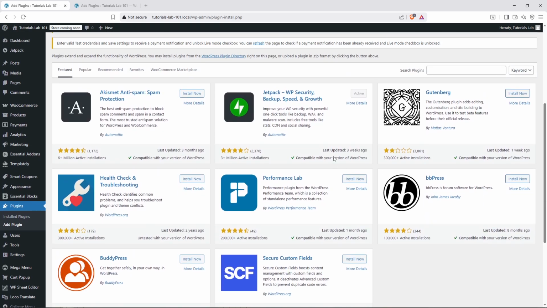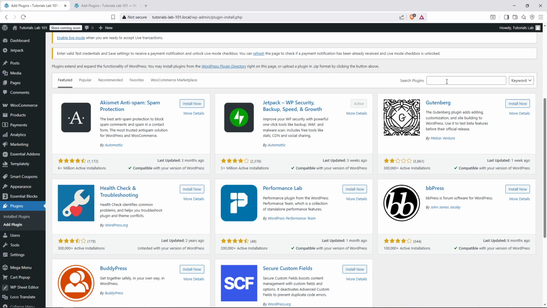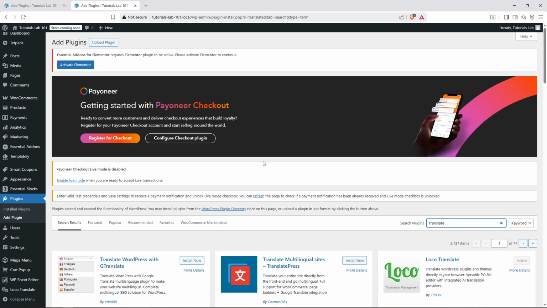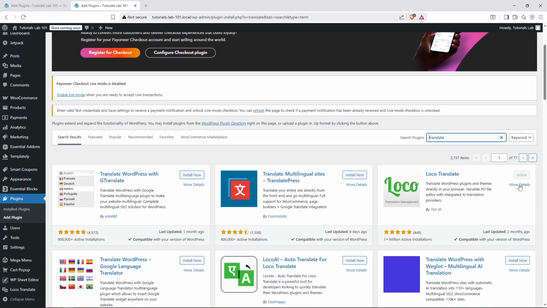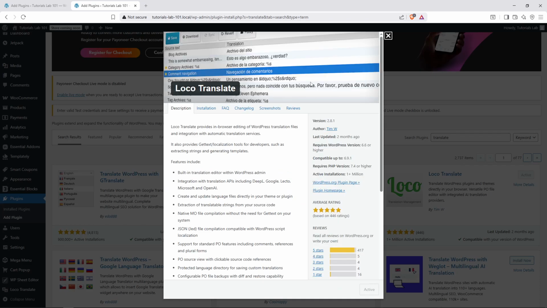From the plugins page, you'll see all the plugins available to add and utilize on your WooCommerce account. Here, locate the search bar at the top and type in Translate. From the search results that appear, look for Loco Translate. When you find it, click on More Details to see the overview of this plugin and understand its features and functions. This step is helpful if you want to familiarize yourself with what the plugin offers before committing to the installation.